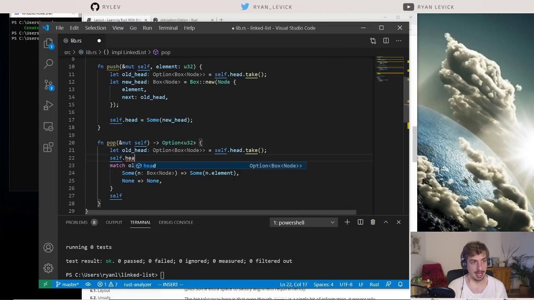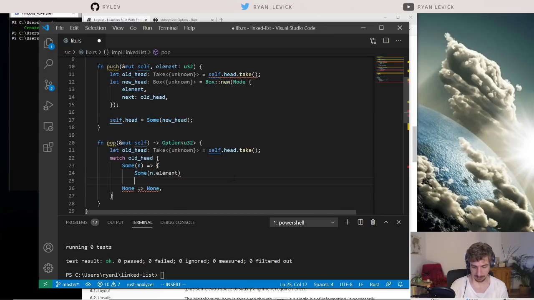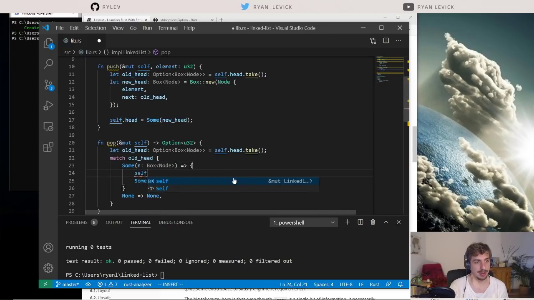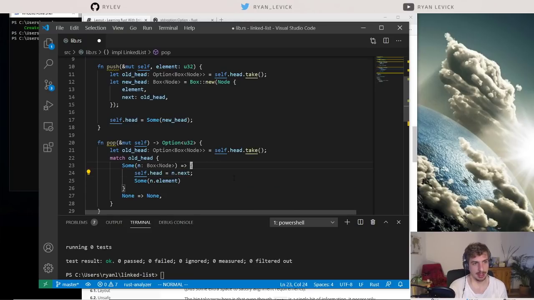say self.head equals... I'm trying to think what the best way to do this here is, because what we want is in here for self.head to equal, this is probably the best way. Next.